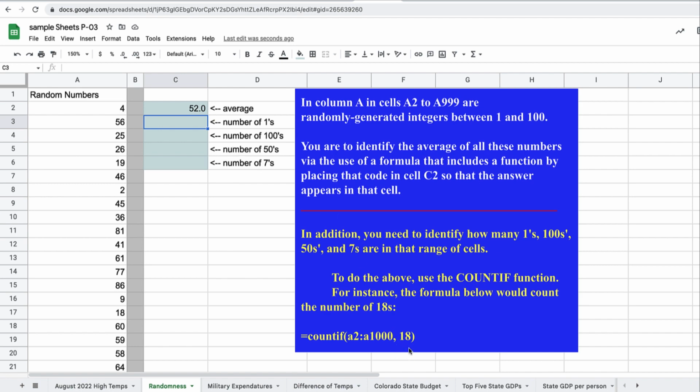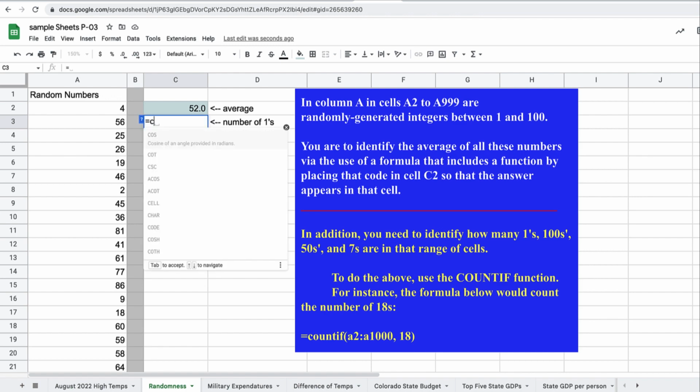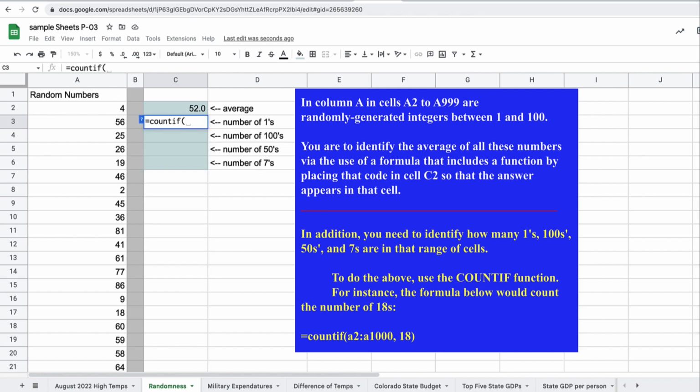It's all with the COUNTIF statement, okay? And so it's equals COUNTIF, and it takes 2 arguments. First argument is the range that you're looking at. This is A2 to A1000. You place a comma there, and then what are you looking for? The occurrences of the number 1. So you put the number 1 there in right parentheses. It will tell you how many 1s there are. In this case, there's 12 in this data.